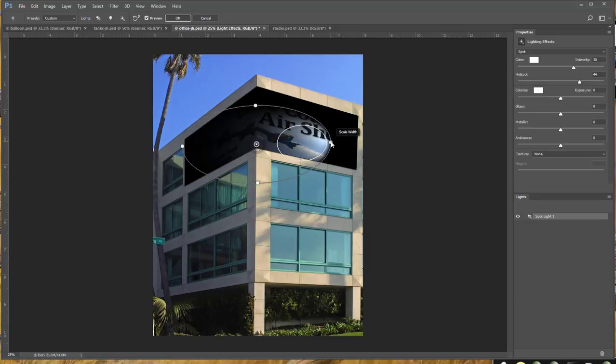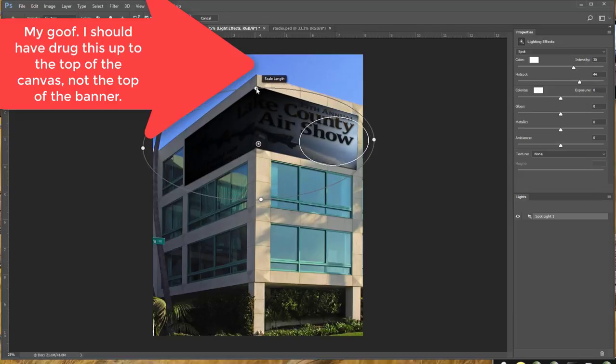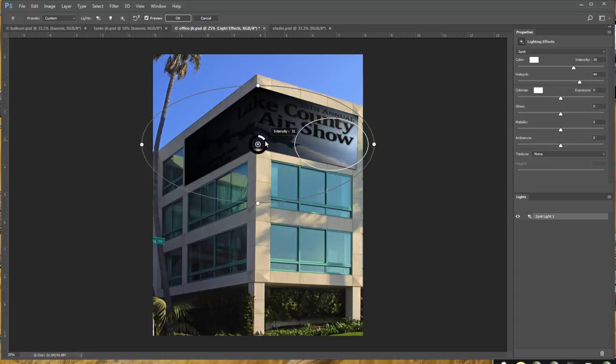Click the Scale Width handle, either one, and drag out past the edge of the canvas. Click the Top Scale Length handle and drag up to the top edge of the canvas. Click on the intensity and bring it up to 40. We have another control, which is the hotspot angle. Click the hotspot angle control.